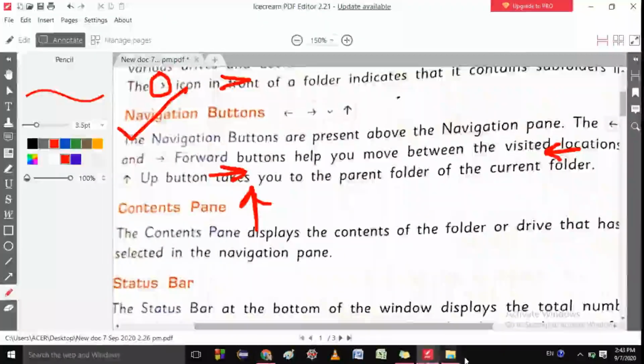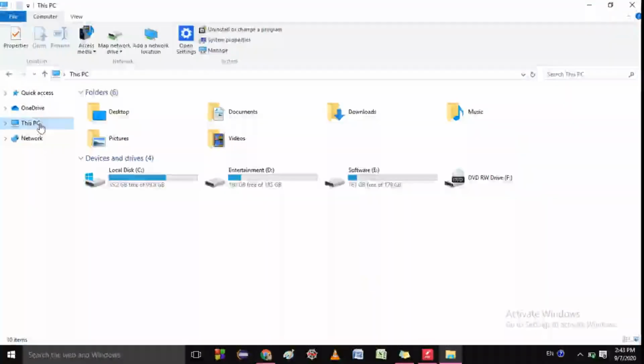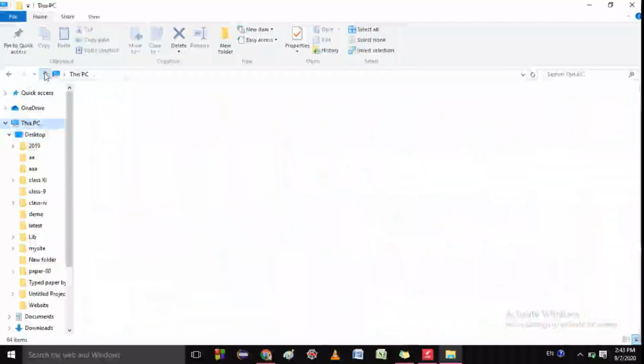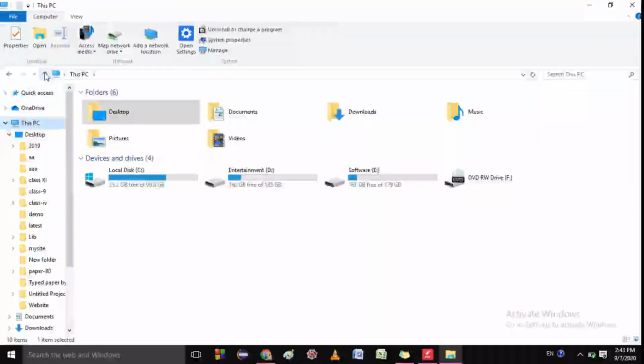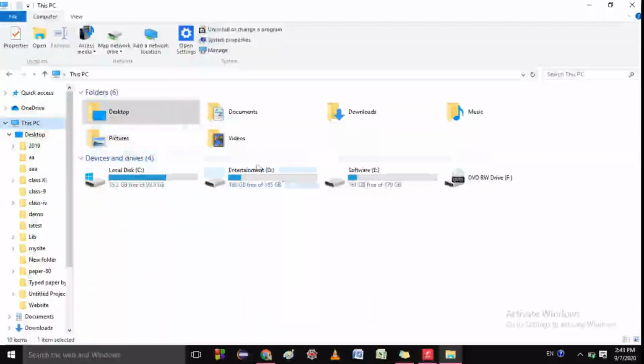That means if you are in this current folder, let me show you by one example. Suppose I am on desktop. That means I have a folder, this PC, and inside this folder there is desktop, and if I click this up button, just see here, I moved to the parent folder. You move to the parent folder of the current folder. So this is the parent folder, desktop. So this is the way.